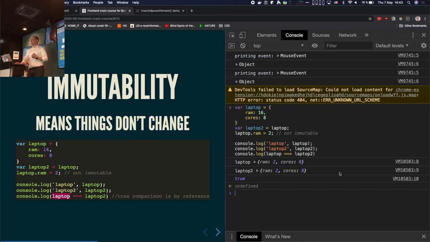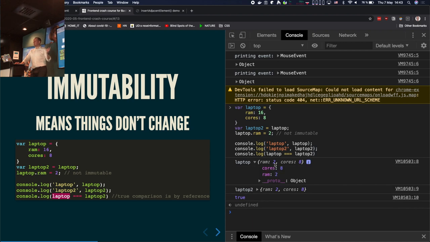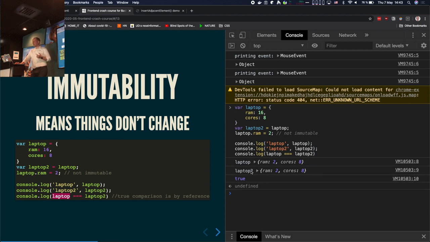But then I print what's happening. As you can see, the main laptop, the original one, has two. But why does the second laptop also have two? And moreover, why are those two equal?